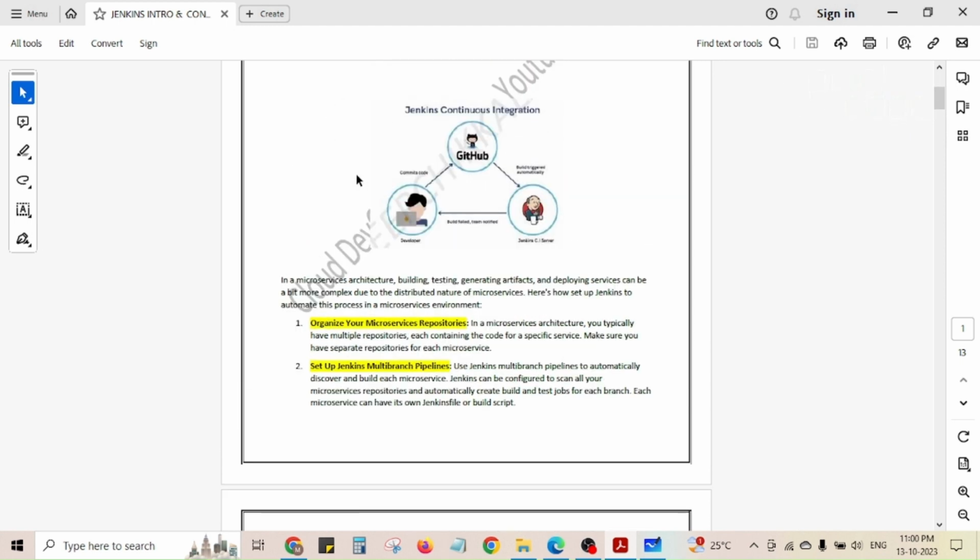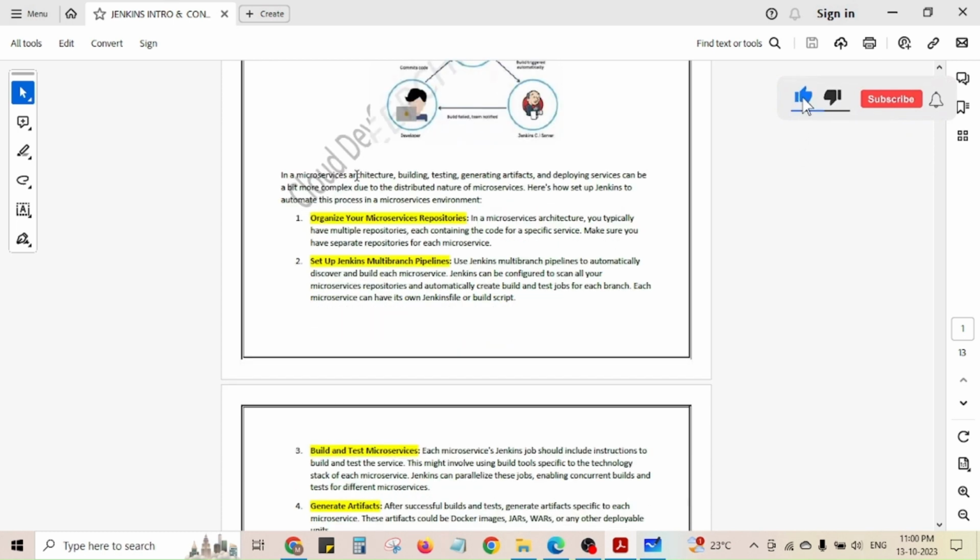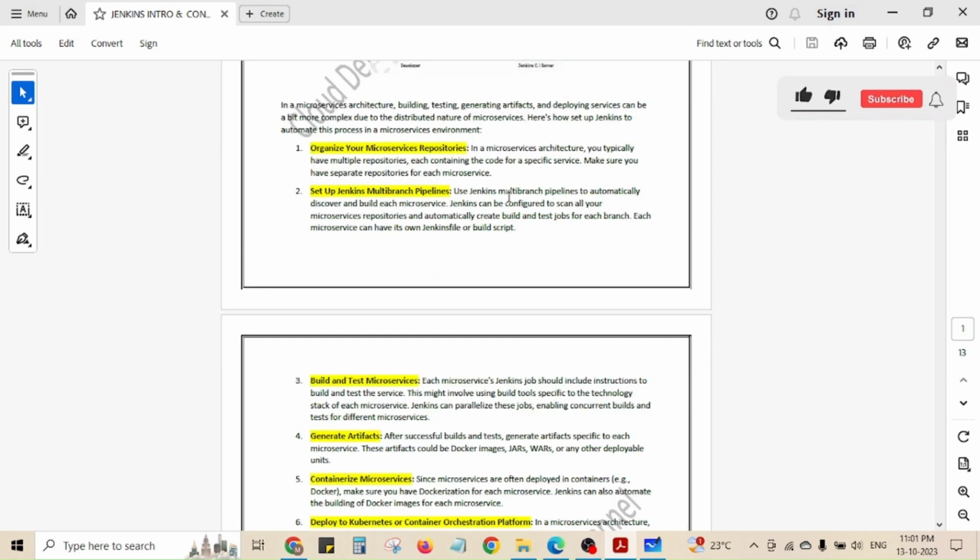Now, if you check the organization, if you're using a microservice architecture for your application, then you can organize your microservice repositories. Each repository stands for a separate use case; for each module you will have a separate repository. So you can set up multiple Jenkins multibranch pipelines. Each pipeline will serve the specialty of each code base and each module, and based on that it can be triggered automatically. You can also make multiple branching strategies based on your requirement.